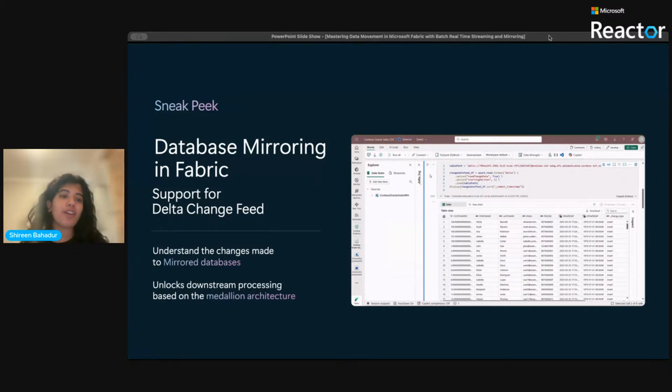Now, another thing we are releasing, and I see that in the comment section as well, is support for Delta change feed.